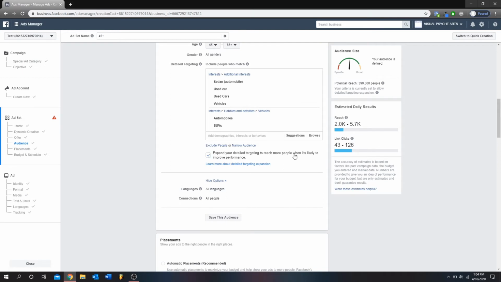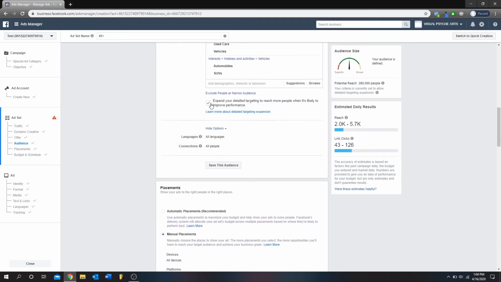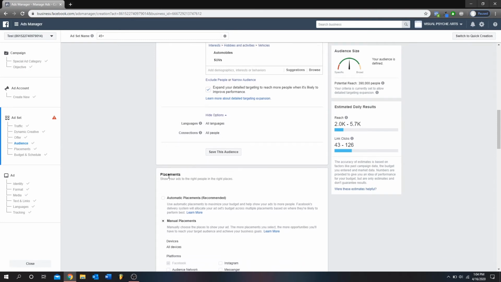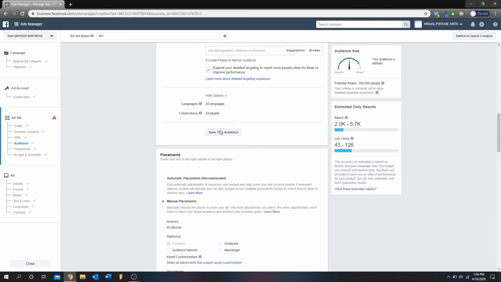Expand your detail targeting. There's a little article here, but I'm not going to go into that. Basically, it targets more people if there's not a lot of response to the audience you're targeting. You're welcome to leave it on or leave it off, but I just left it on here.